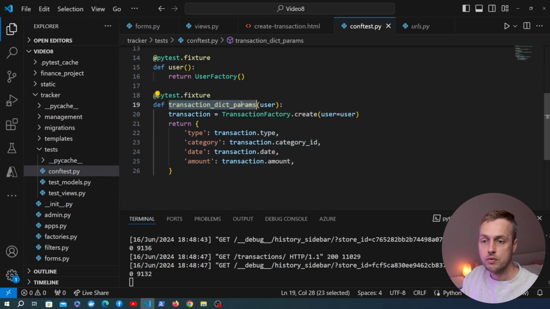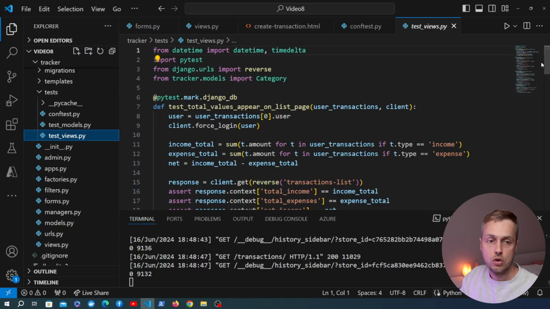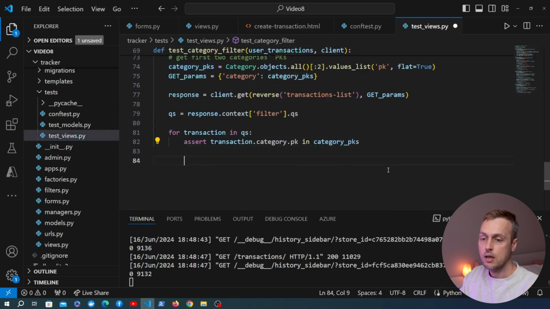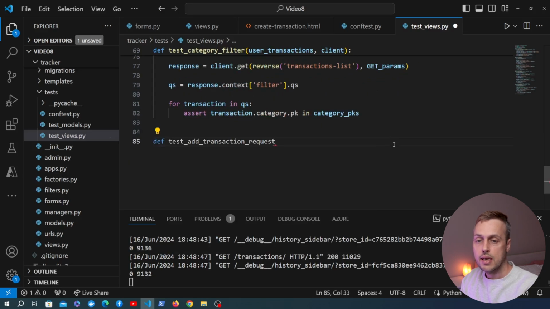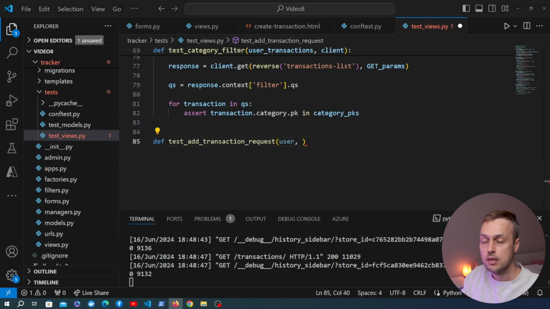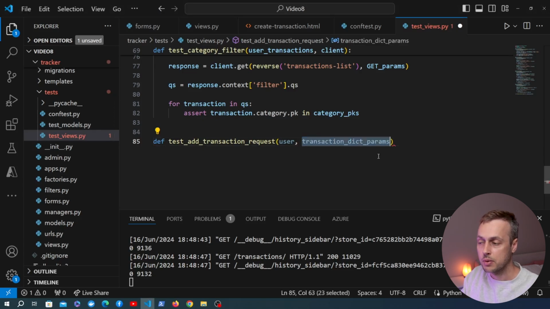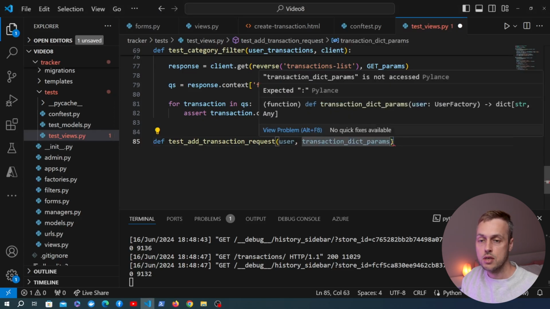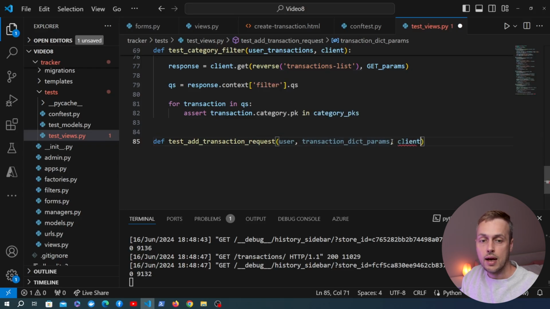I'm going to copy the name of this transaction dict parameters fixture, and go back to testviews.py and scroll to the bottom here. Now let's write a new test using pytest, and we're going to call this function test add transaction request, and inject some of these pytest fixtures. First of all, the user fixture, which is going to inject a single user into this function, and we're also going to pass in transaction dict parameters. That's the one that returned that dictionary of data. And finally, we want access to the pytest Django client, which is going to allow us to send requests to our application.